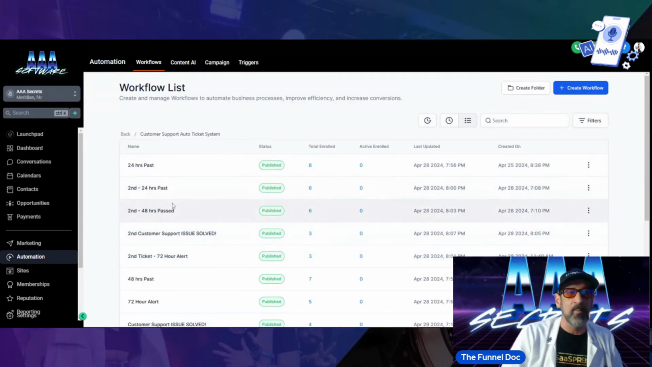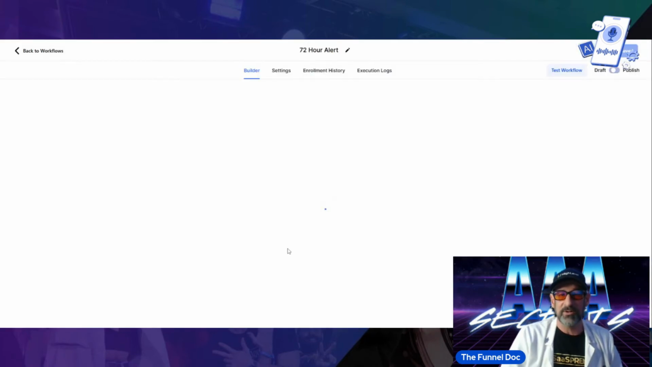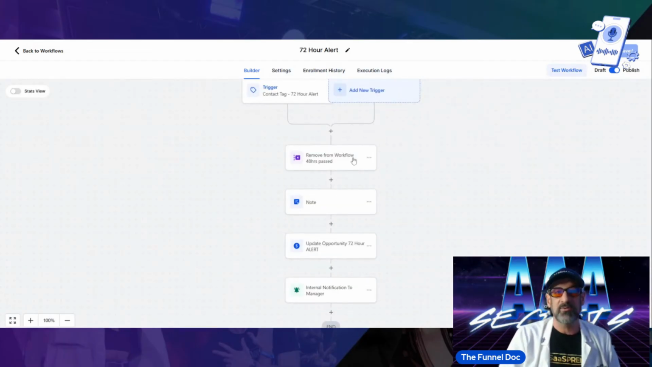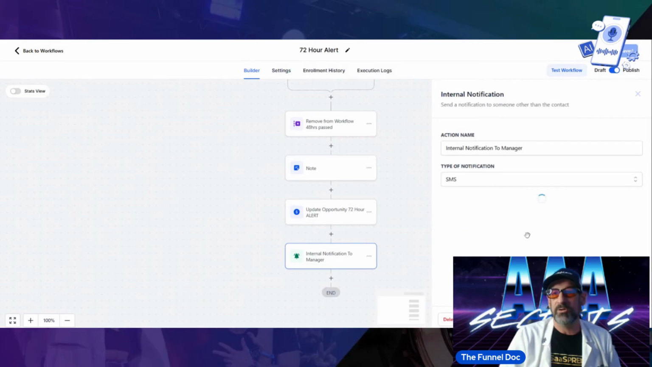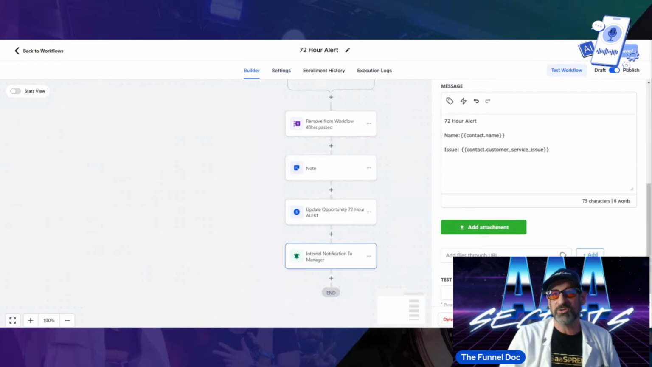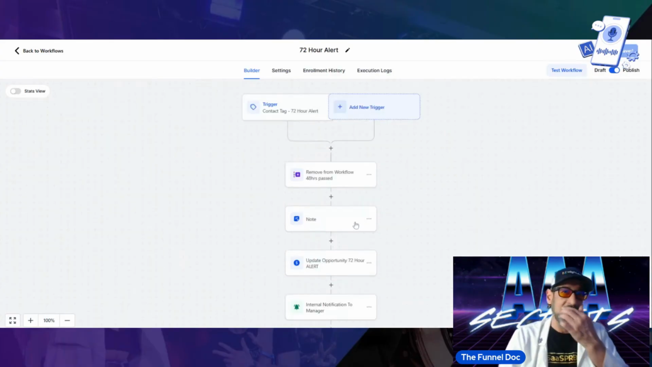We can add more alerts if I want to. At the 72-hour level, I then notify the manager. At that point, there's a notification here for the manager. Other tags are made, asserted, removed from the workflow. You'll see a note here, 24, and then the internal note goes to the manager, 72-hour alert. Here's their name. Here's their issue. Alerts notified, you know, that type of basic stuff right there for that updated.